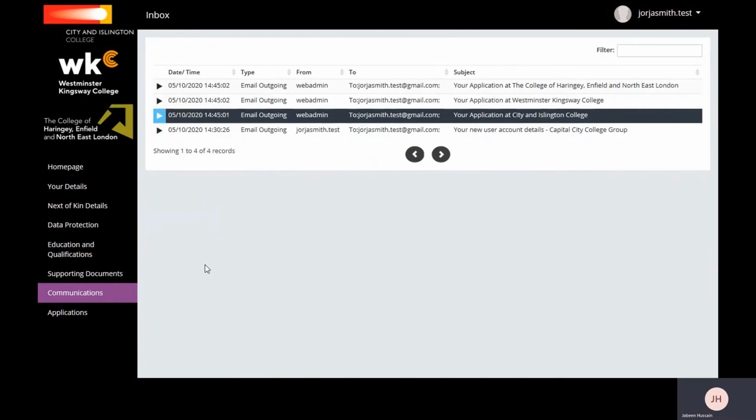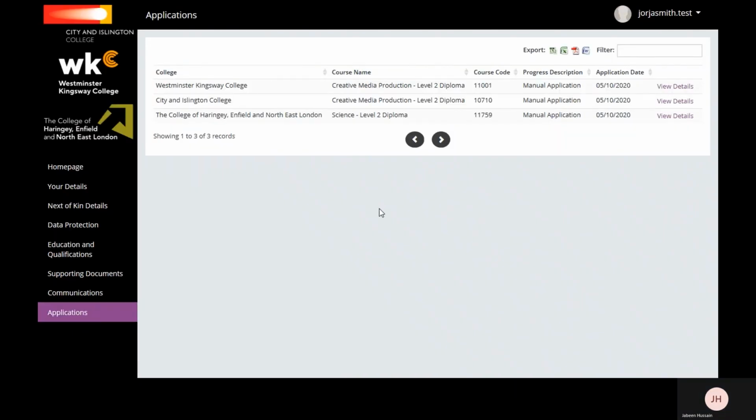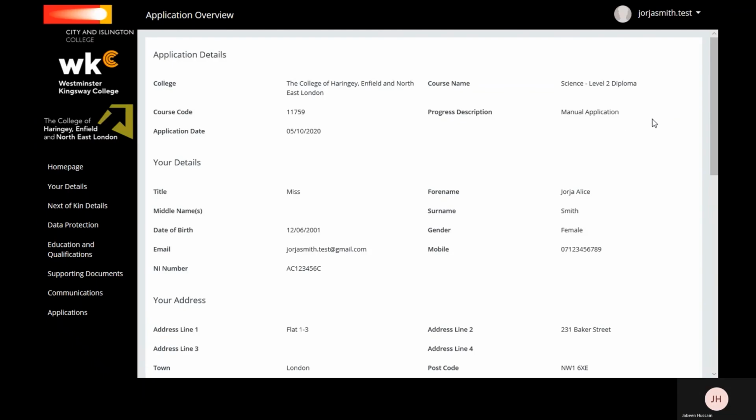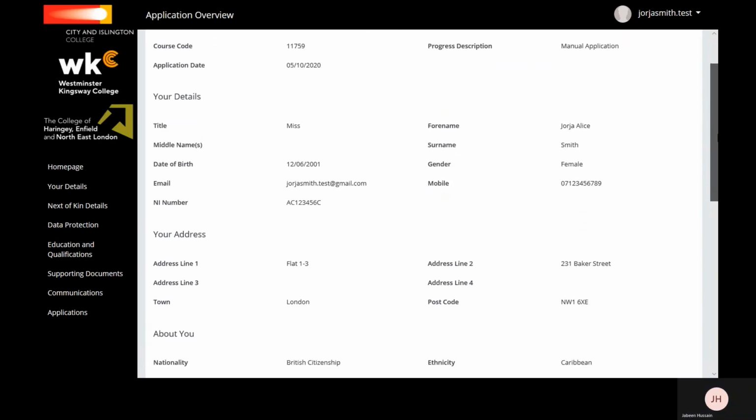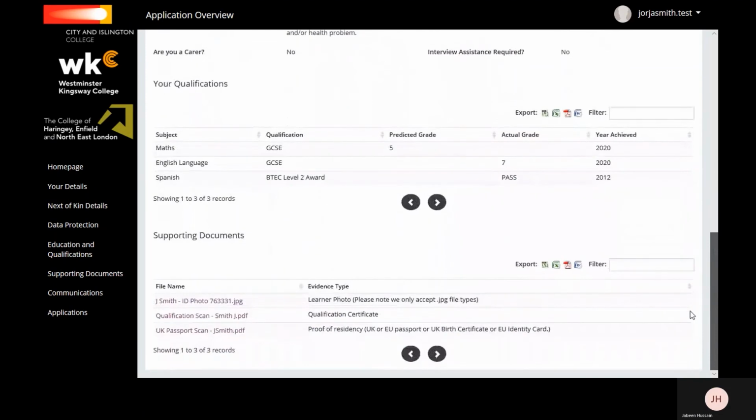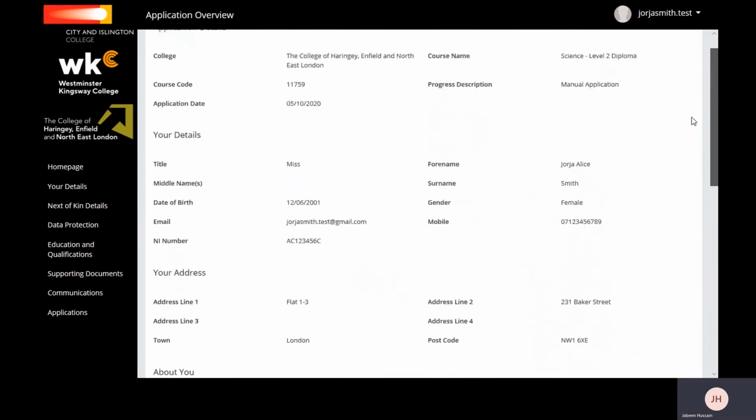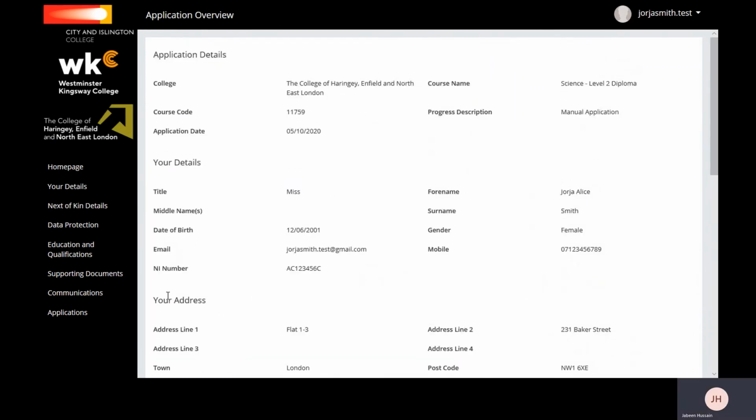In Application, here you'll be able to see all of the courses you've applied to, including the status of that application. If you click View Details, you'll be able to see the summary of your application for that course. Select Application tab to go back.